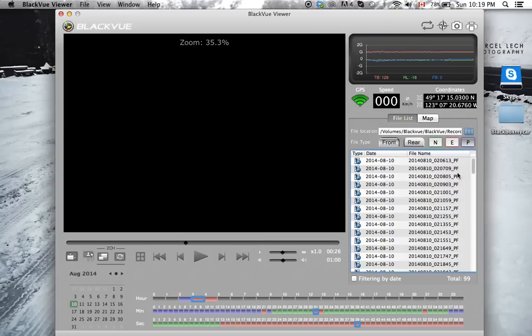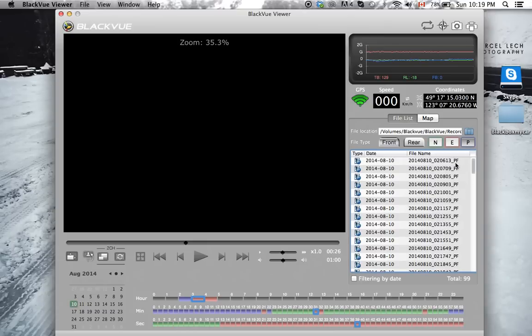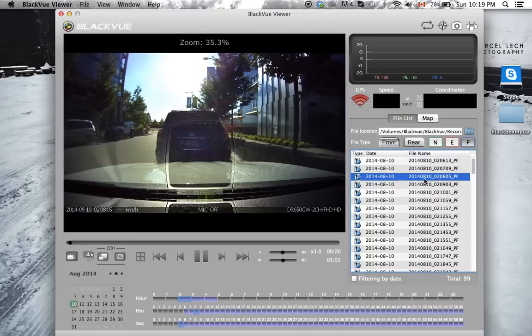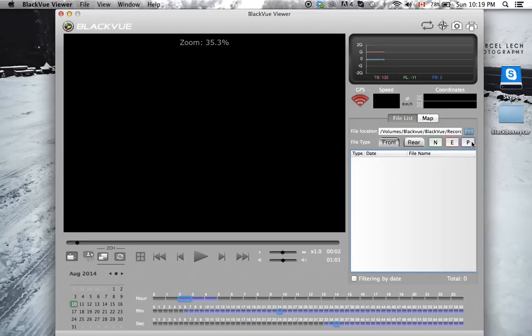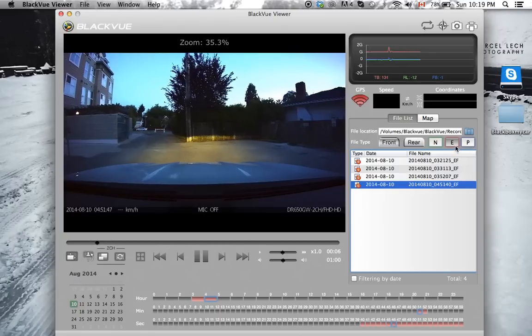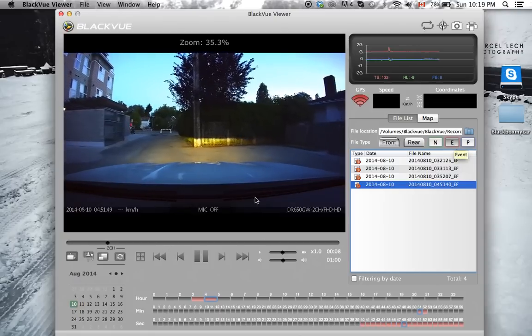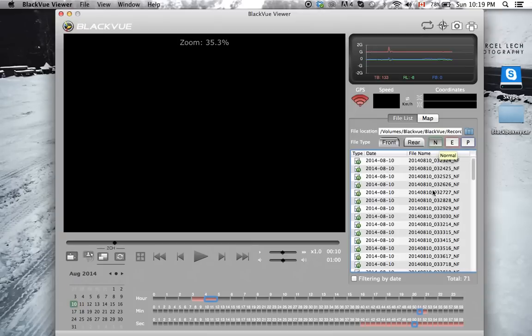So as you can see, PF, PF, PF. All these videos are parking mode dedicated for your front dash cam. And say, you know what, I want to look at event videos. Look at this, you can see just the event videos. But that being said, if you want to look at normal mode video and front video only, you can see it all here.